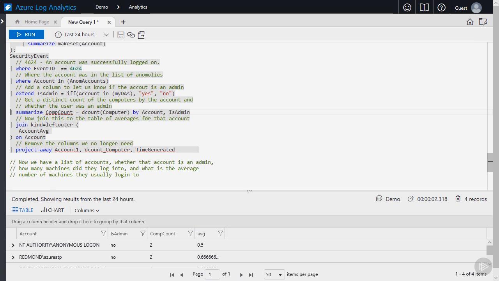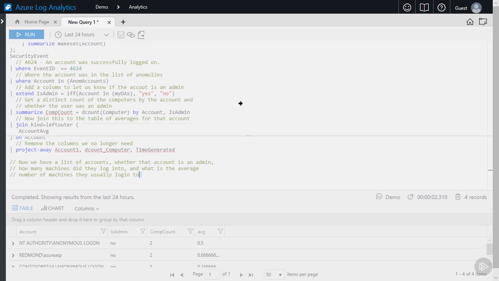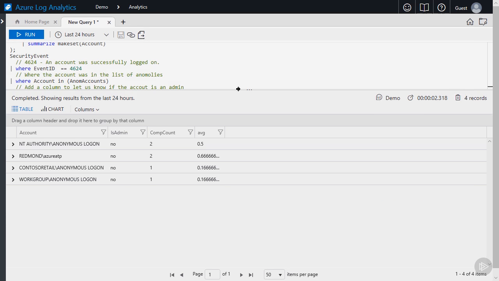Let me drag this up so we can see a little better. You can see that my anonymous login had 2 logins, but normally only has 0.5. The same for Azure ATP, it normally has 2, but its average is 0.66666, and so forth. So with this list in hand, I can contact these various users or look at these various services, and I can try to determine why they are logging in more than normal during this time period.